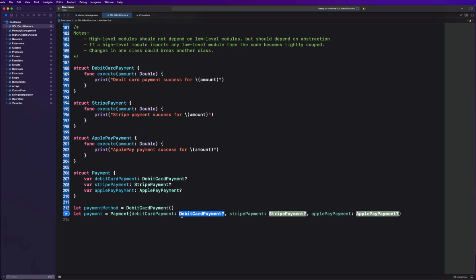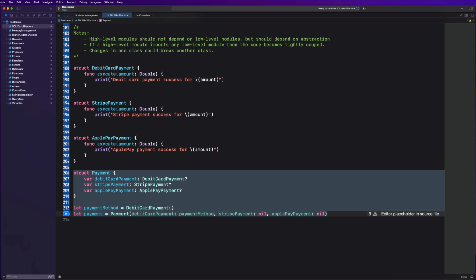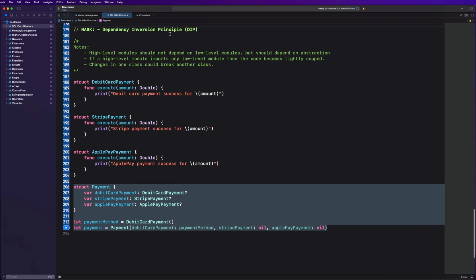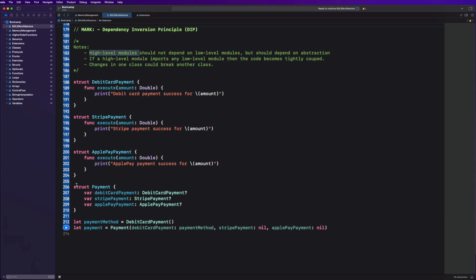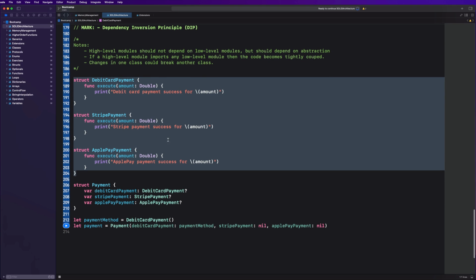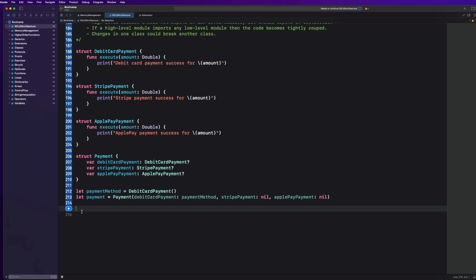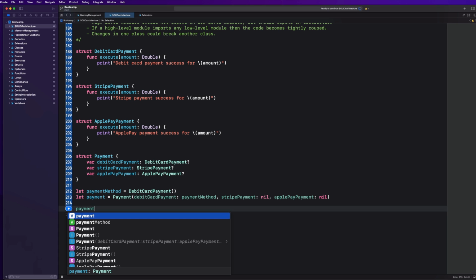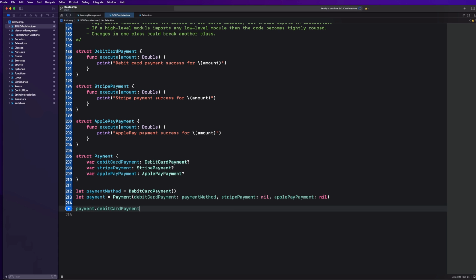and we would have to then initialize it with all of these things, right? And I would have to say payment method, and then I would have to declare Stripe payment as nil and Apple Pay payment as nil. So this doesn't follow our dependency inversion principle, guys, right? We have a high-level module here, which is a payment that depends on a bunch of low-level modules, like the individual payment methods. And then to execute this, guys, I would have to do something like payment dot debit card payment dot execute for like $100 or something, right?